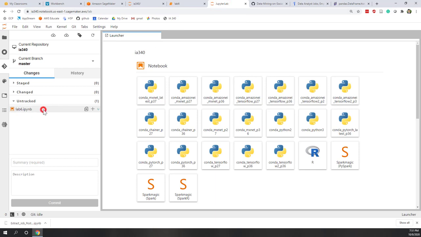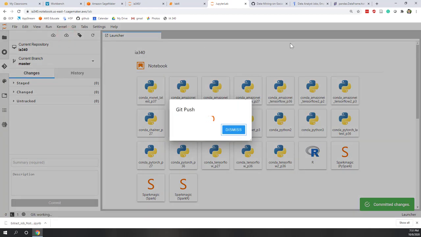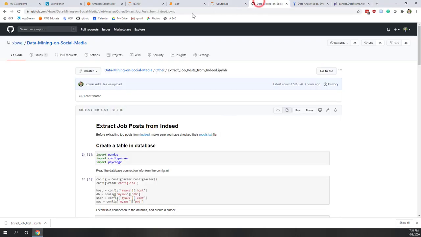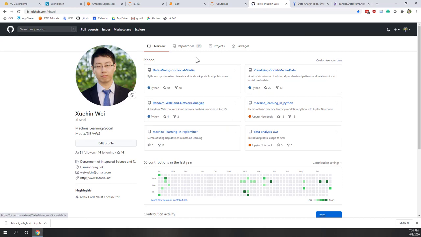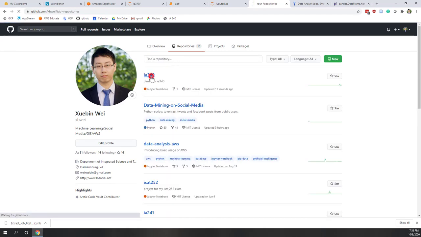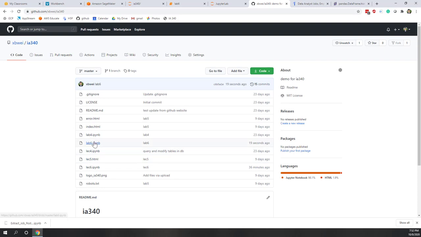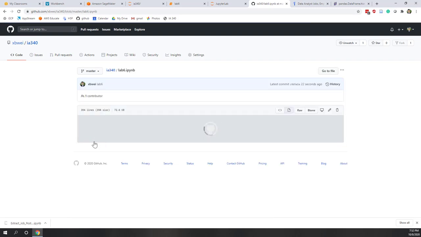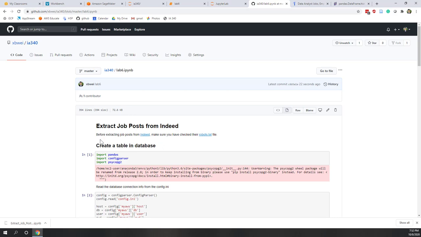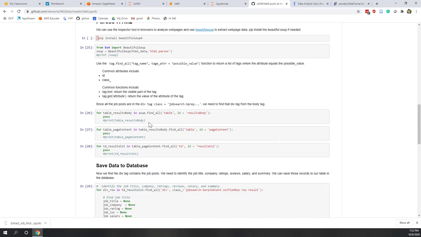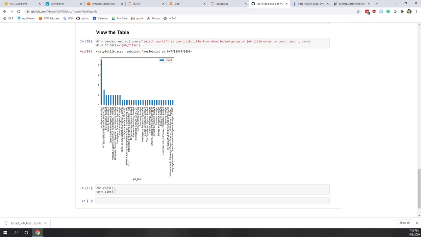So we go to the lab. Okay, let's upload this one to our GitHub. Let's call it lab 6, commit, and push. Now if we go to the GitHub of this class, we can see that our lab 6 is just published, and you can submit this URL on Canvas and see the data that we have collected.